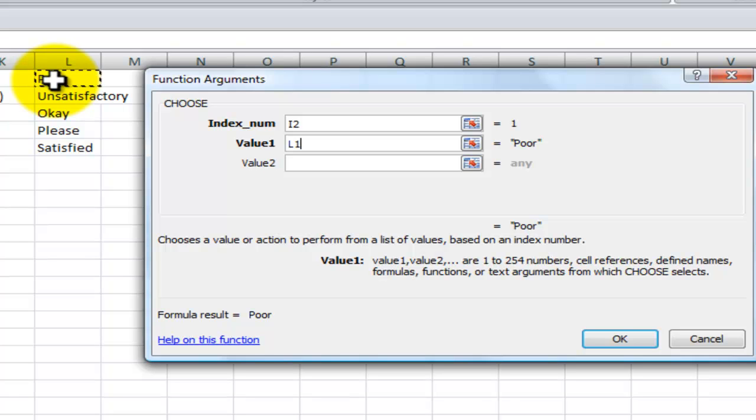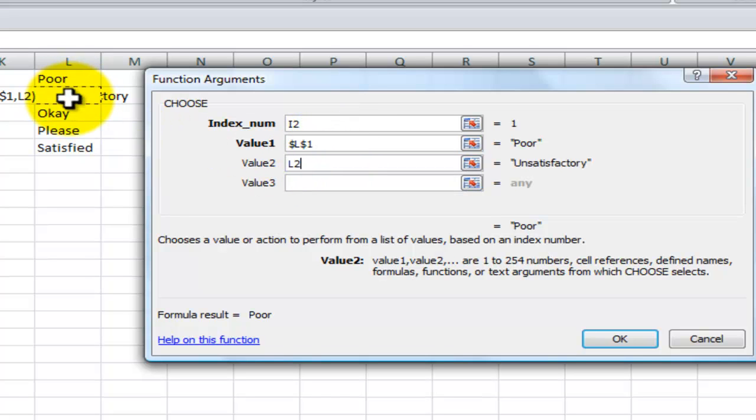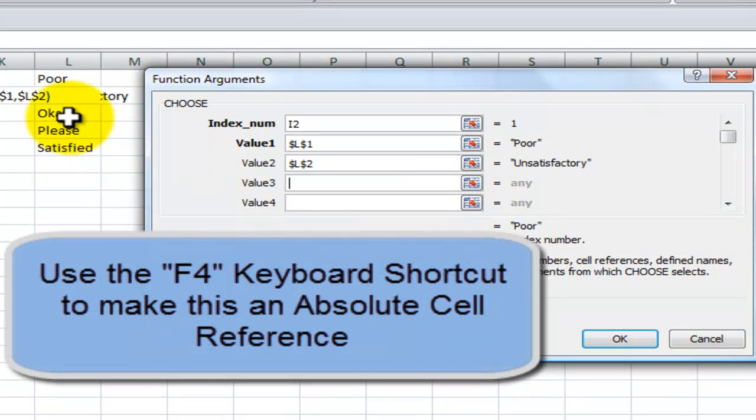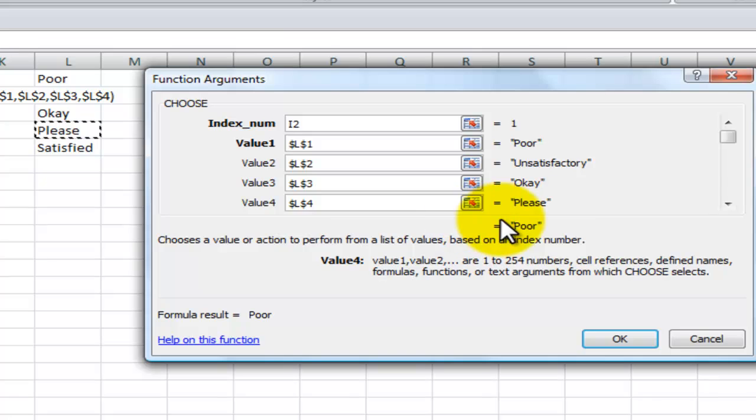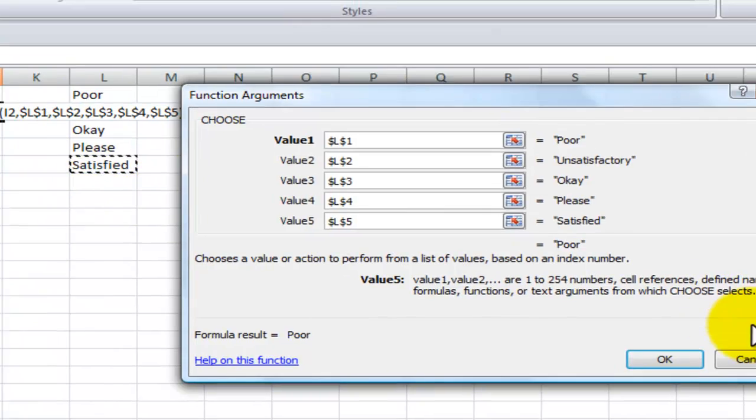So the first label is going to be in L1. Now remember here, because we're going to be copying this down, we want to turn this into an absolute cell reference. The easiest way to do that is with the F4, the function four keyboard shortcut. So for a rating of 2, the second in the list, I'm going to point to cell L2. Remember to turn that into an absolute cell reference. A rating of 3 will be in cell L3, to make that absolute. A rating of 4 is in L4. And just use the scroll button down here, a rating of 5 in L5, and making that absolute.